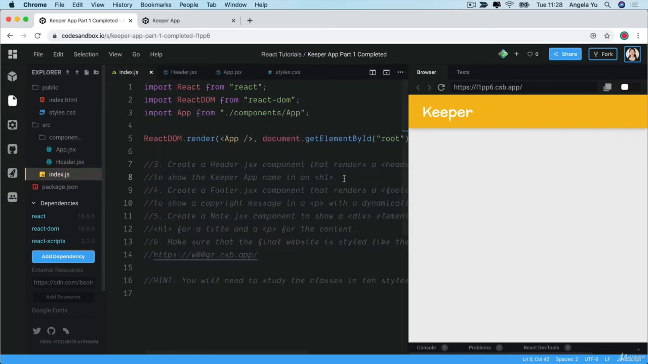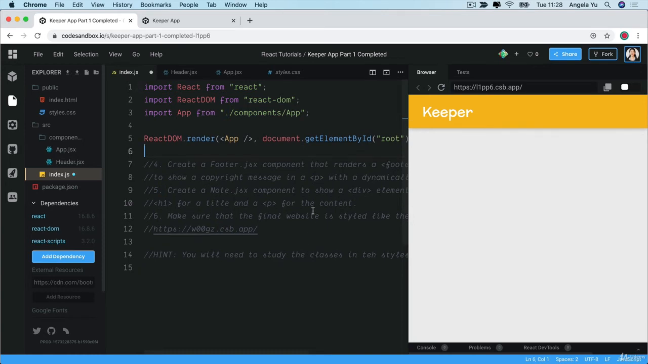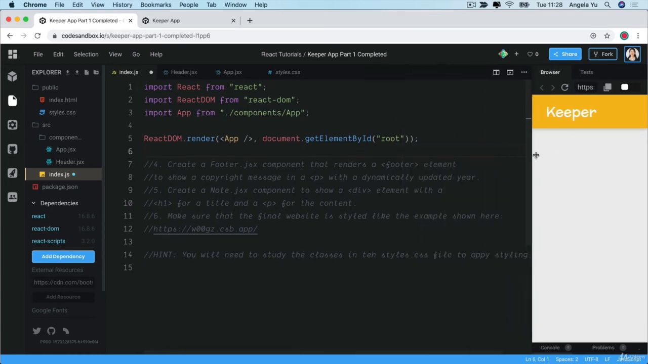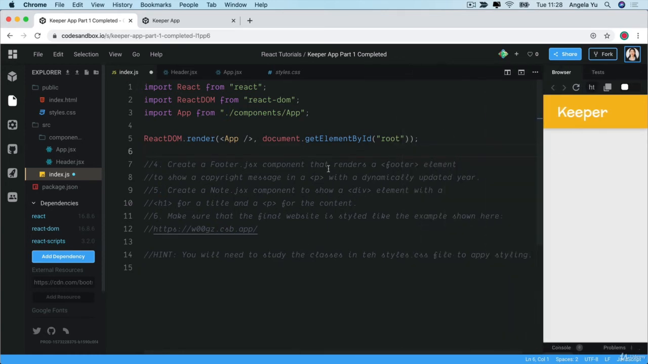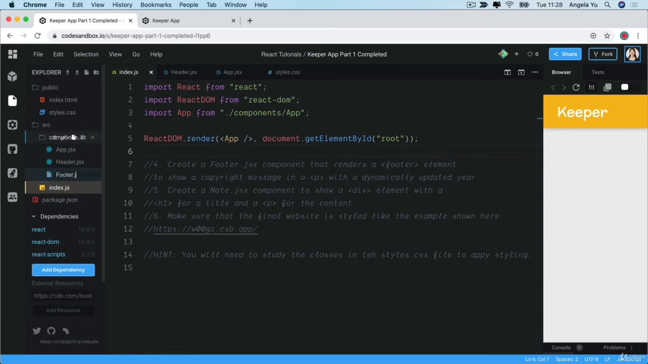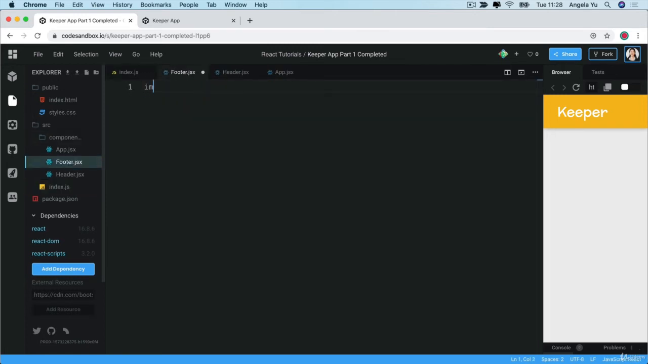Now that we've completed step 3, it's time to move on to step 4. And step 4 is to create a footer component that renders a footer element to show a copyright message with a dynamically updated year. So let's go and create a new footer.jsx and do all of the housekeeping.